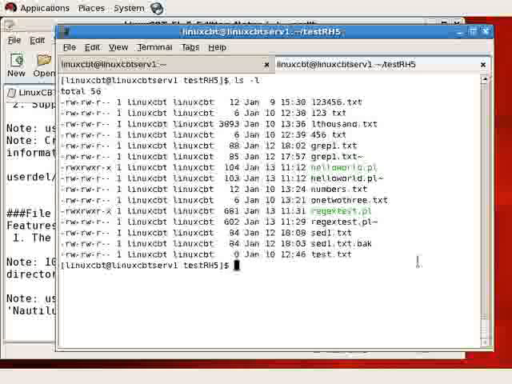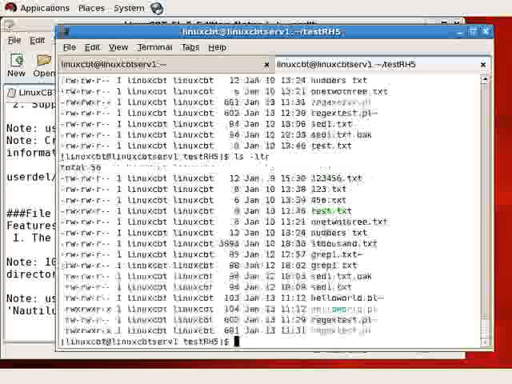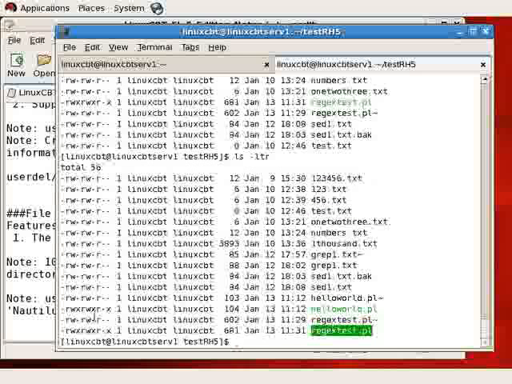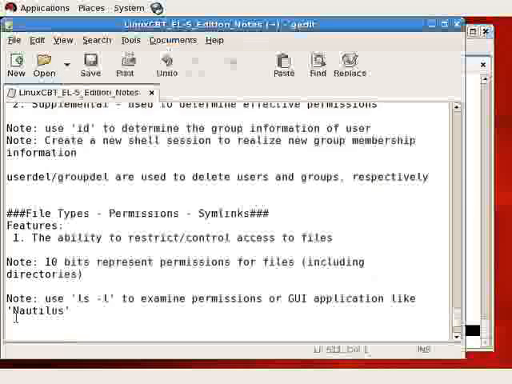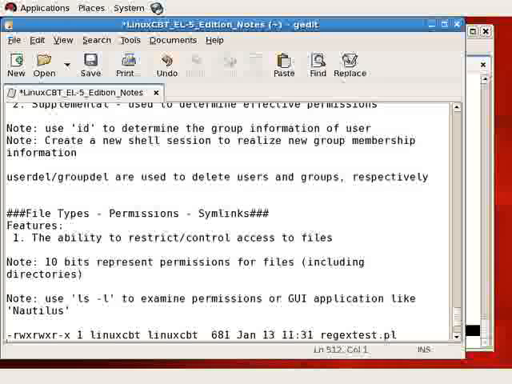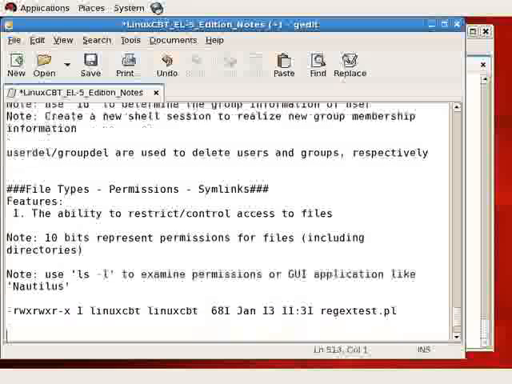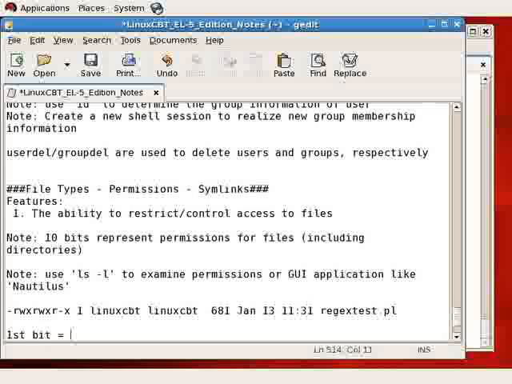So here is the test rh5 subdirectory. We can work with an item that we recently created, the regex-test.pl file. Let's copy this entry and discuss the 10 bits that constitute permissions. The first bit, in this particular case, since it's a file, is a hyphen or is unmarked, indicating that the item is a file. So bit 1, or first bit, equals file type, where a hyphen means file, and d is equal to directory.